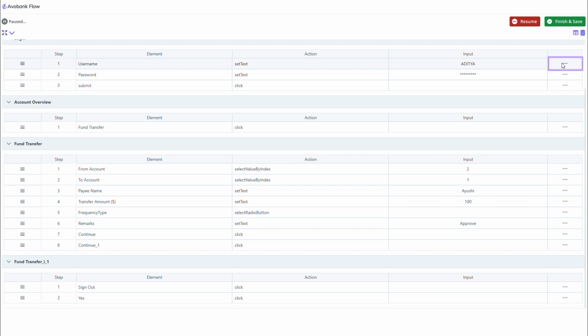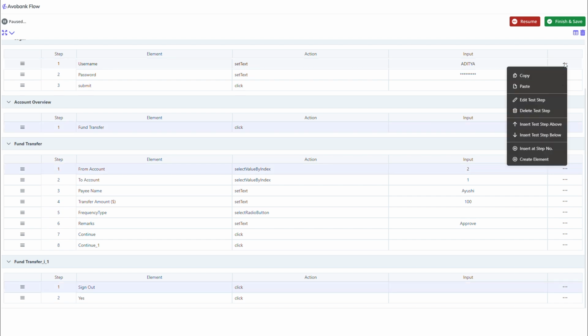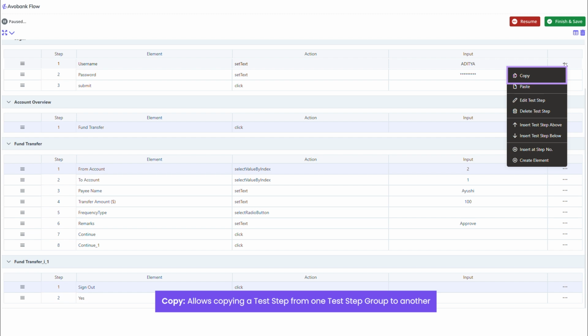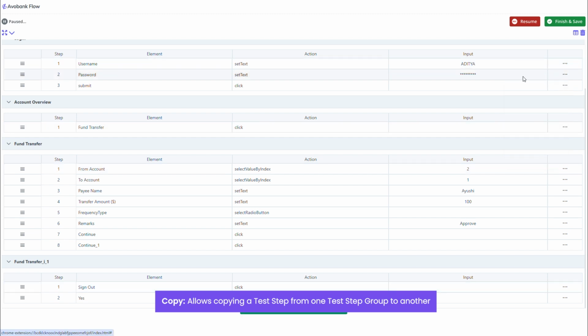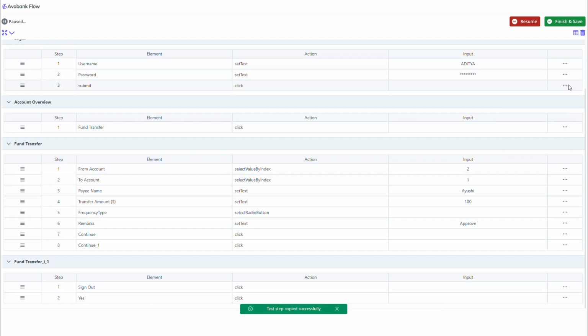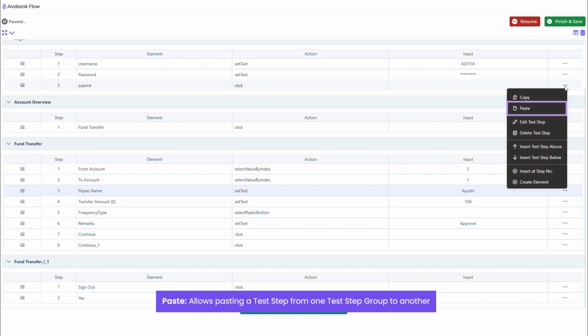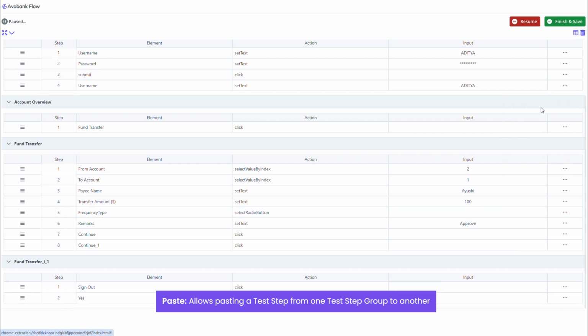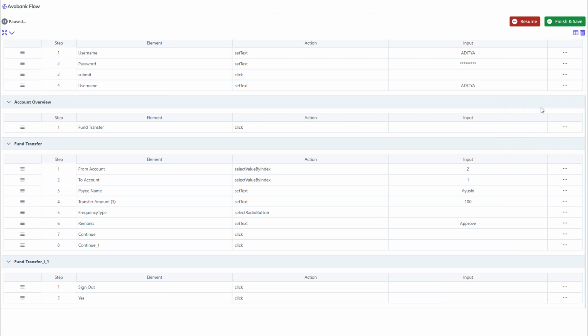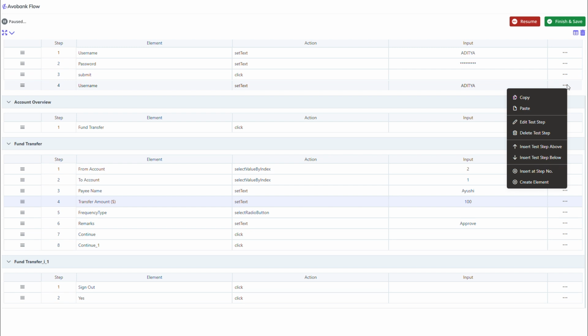Moving ahead, clicking the ellipses across a test step opens a context menu with multiple options that can be performed on it to modify as required. The first option is Copy, that allows copying a test step from one test step group to another, enabling its reuse without capturing the same elements multiple times. Next is Paste, again self-explanatory. Lets you paste the copied test step into another test step group. These two options help save time on rework by enabling reuse of the same test steps.